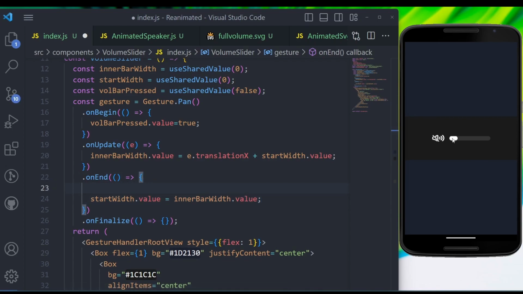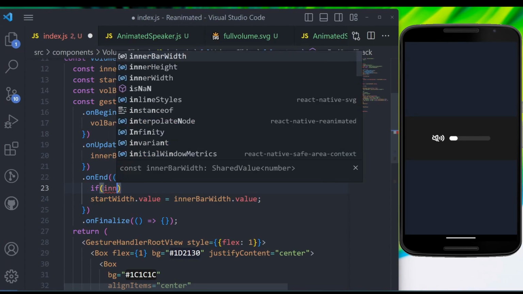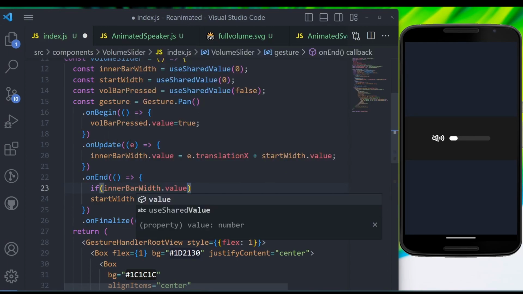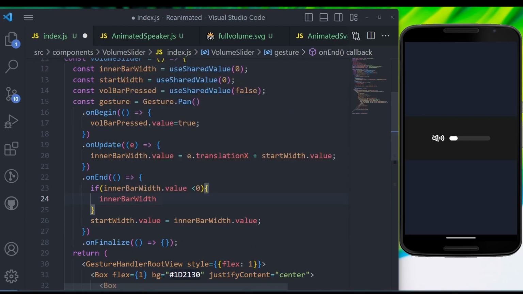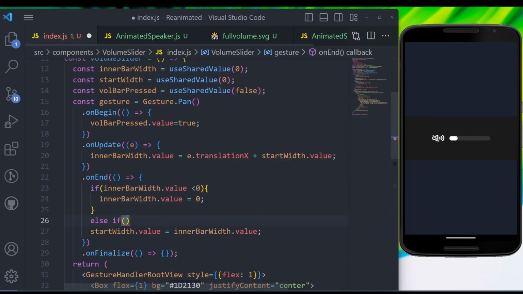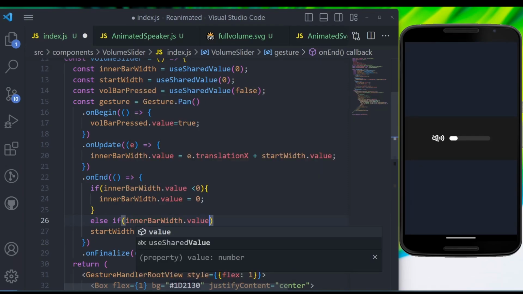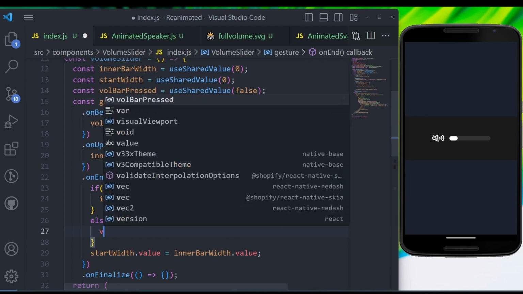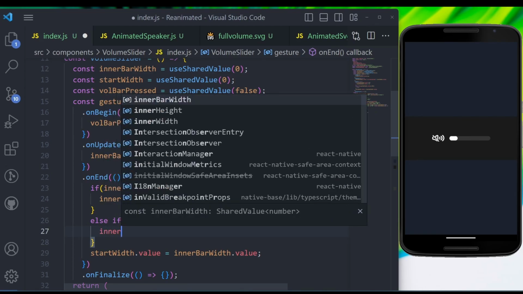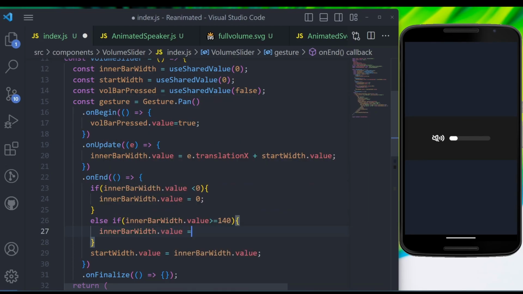And of course, to be on the safe side, we will just clamp the left and right side. If inner bar width dot value is less than 0, then we'll need to keep it 0 only so that we don't go more left. And else if inner bar width dot value is greater than or equal to 140, then of course again we want to keep it to 140 so that we don't go more than our maximum value.